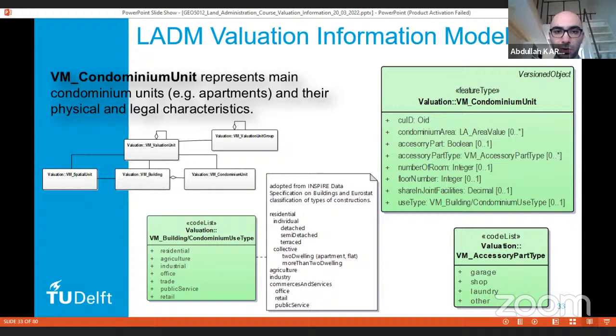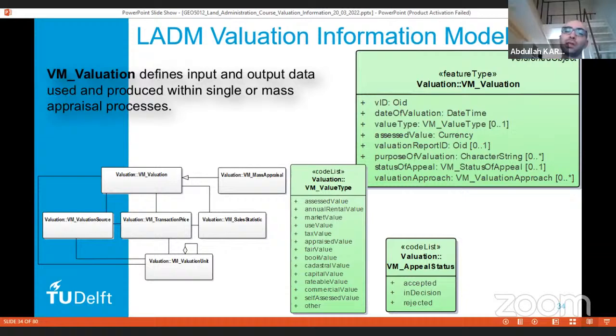The next class is the valuation. The valuation class defines the input and output data in valuation processes. This class has the valuation date. This valuation date is very important for all kinds of property valuation. But we have some different value types that we obtained from the questionnaire that we distributed to FIG members of different countries.